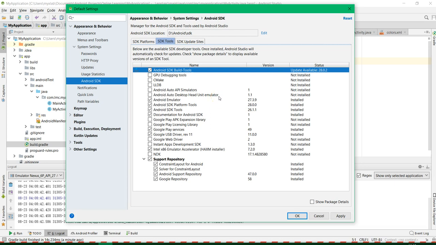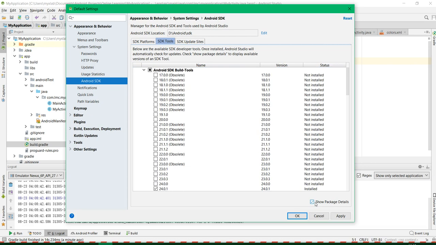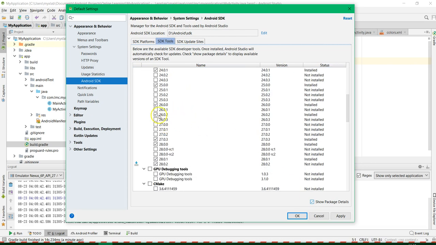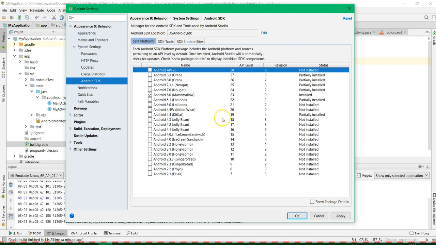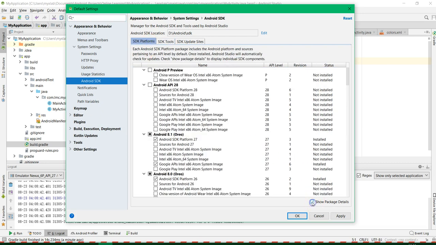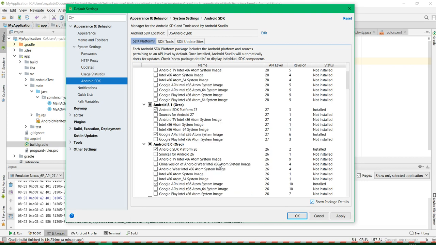If you want to download a previous one, you can click Show Package Details, and then you can check which version you want to download. So does the SDK platform. You can show the package details. Normally for the SDK platform, I only need the SDK platform and also the images for the emulator.